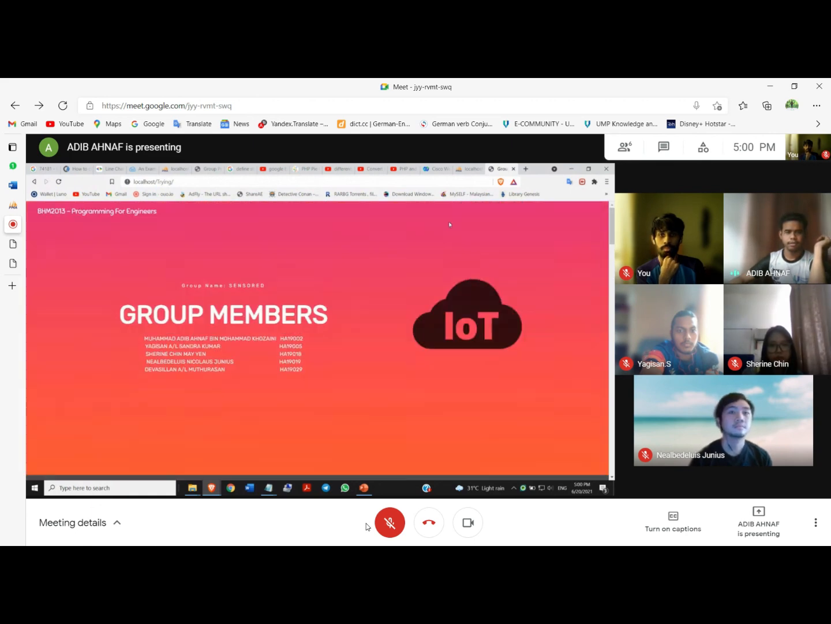Here is my web page interface. I also added a hover effect, and when the mouse is here, the color changes to black. That's all for me. Thank you.